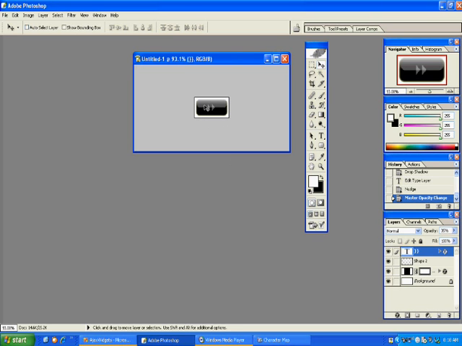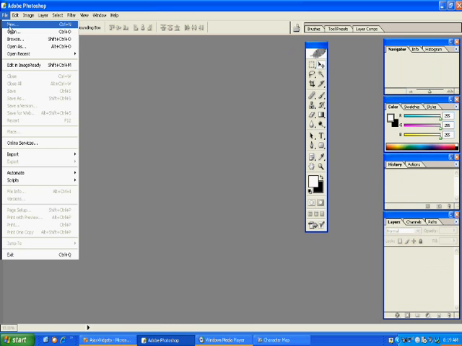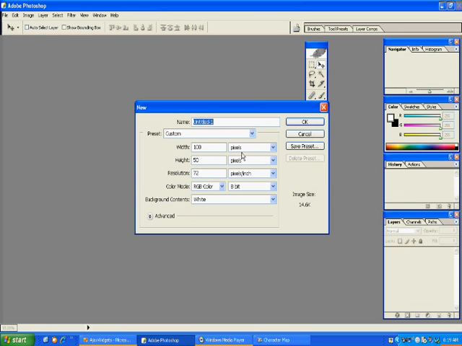As you notice, the glass effect and the icons. So let's start. Let's close this up and let's start. First, go to File, New. Let's create a dummy work area. Width 100, height 50 is good enough. White background, RGB 8-bit, standard out of the box.